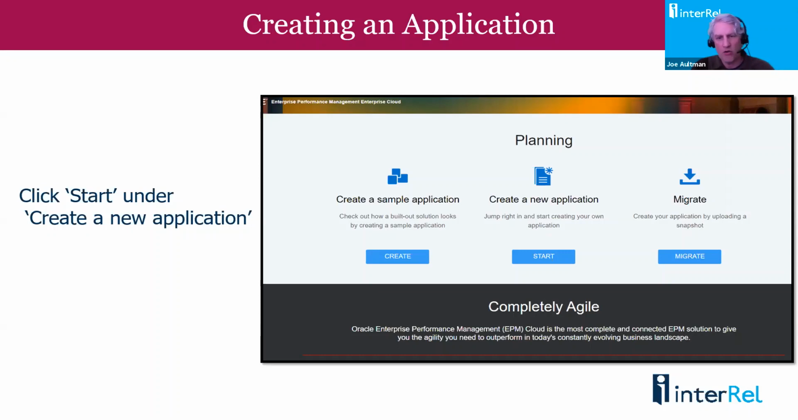We've got creating a new application, and we've got a migrate. The migrate is going to be something you're bringing in from a different planning application. You'll have a snapshot from Planning Cloud somewhere, and you'll bring it in and import it to this. What we're going to do for freeform is right here. So we're creating a new application.